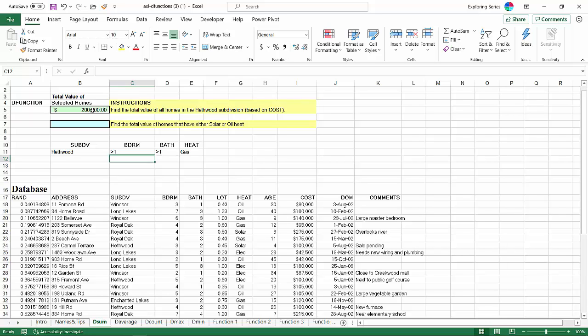Could you do this with other features in Excel? Yes, you could. You could absolutely do this with SUMIFS, or AVERAGEIFS, or MAXIFS, something of that nature. But you don't need to here, because database functions will make it a lot easier.